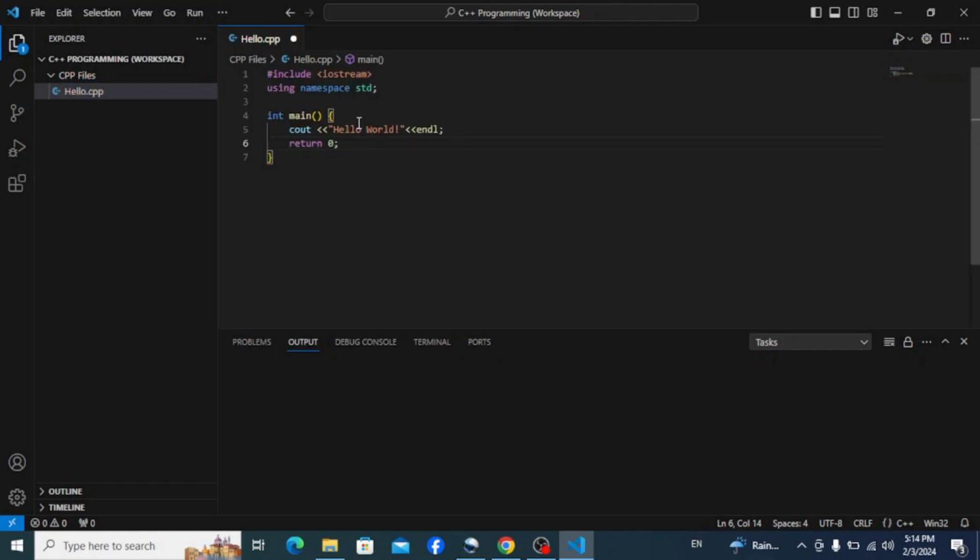If you are new to C++ programming and curious about how we have written this program, you can watch my video tutorials on C++ programming. But for now, let's focus on how we can run C++ programs in Visual Studio Code.